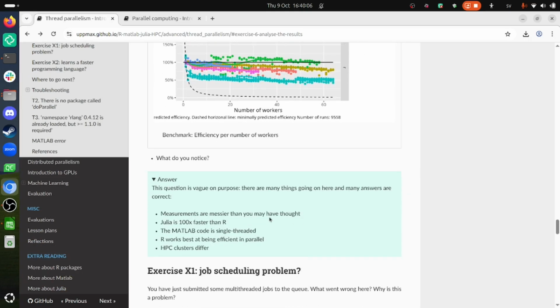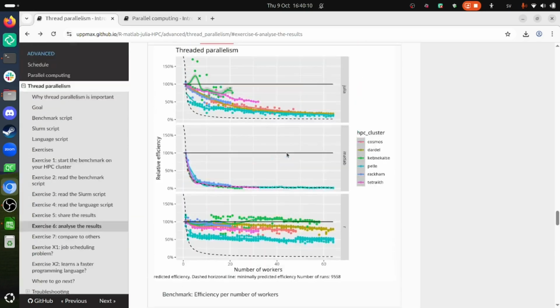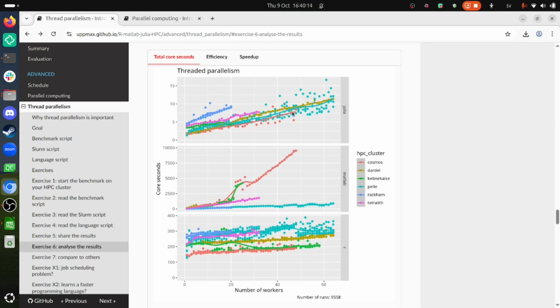Let's see other things I've missed. Oh yeah, Julia is 100 times faster than R. So let's take a look at the total core seconds. So let's say Julia at the higher end takes around 10 seconds, whereas here for R it takes around 300 seconds. So that's a 30 times difference.